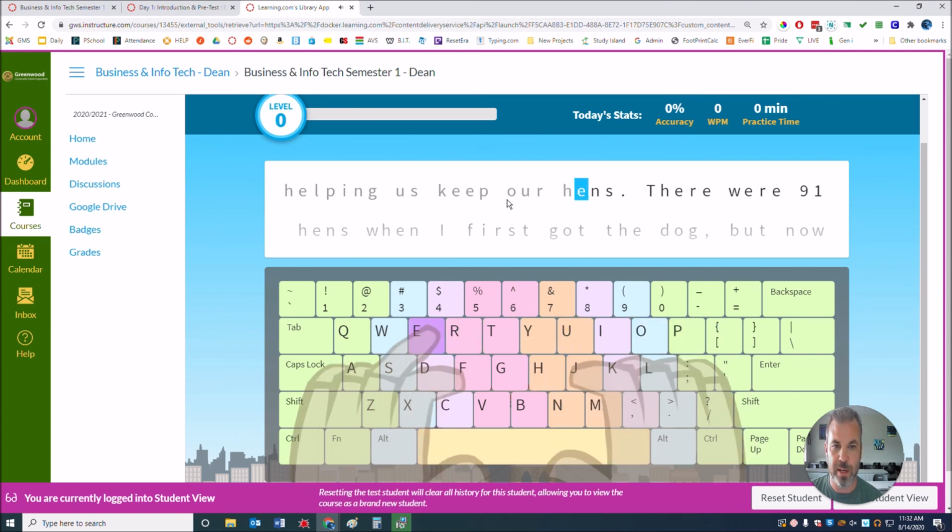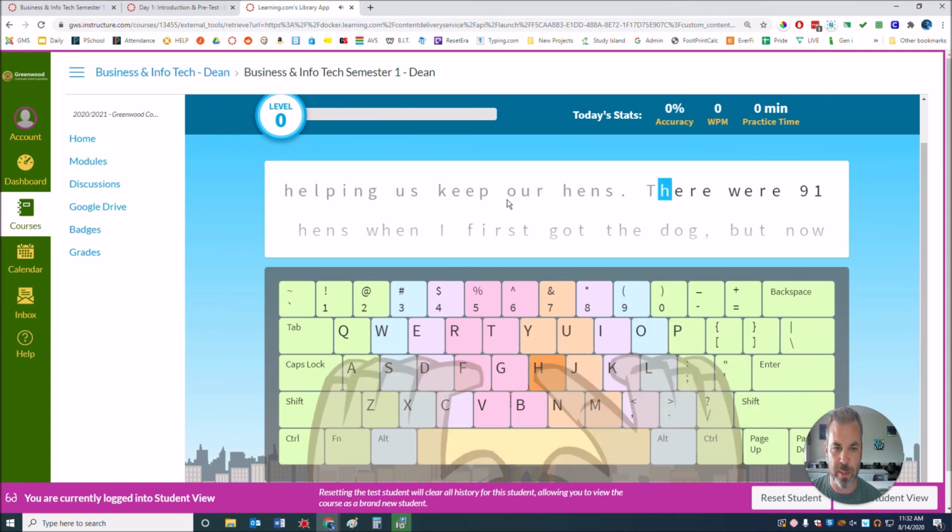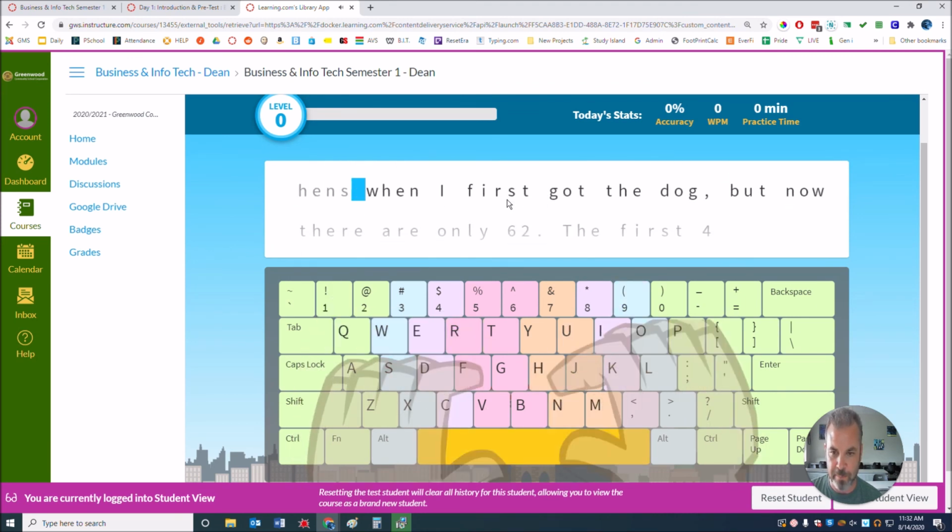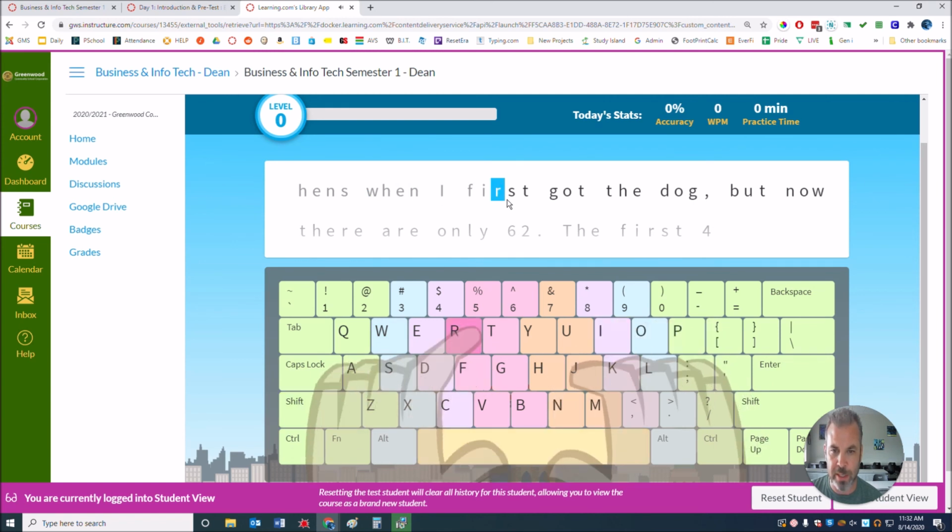And you can see that I'm just looking kind of straight ahead, because over the many years that I've typed, I have started to learn where the keys are.